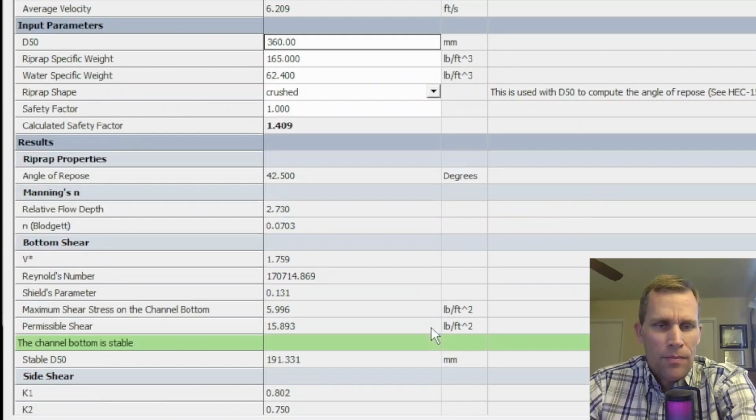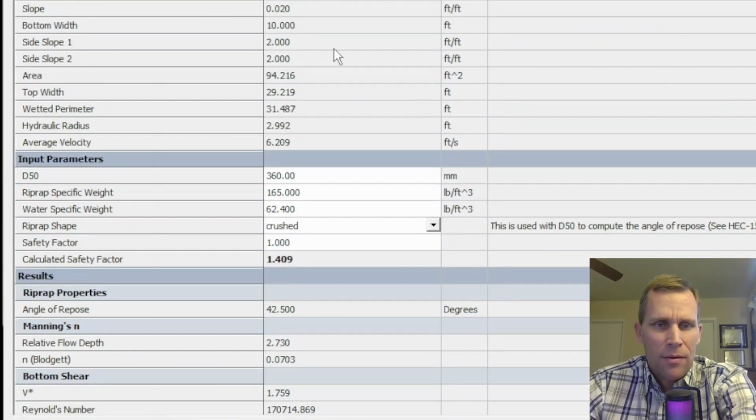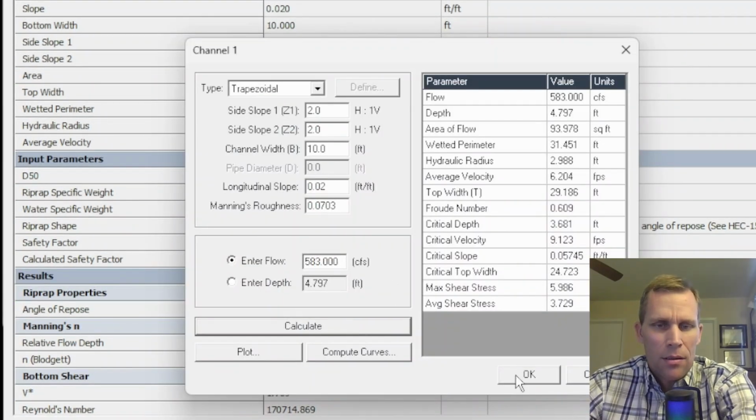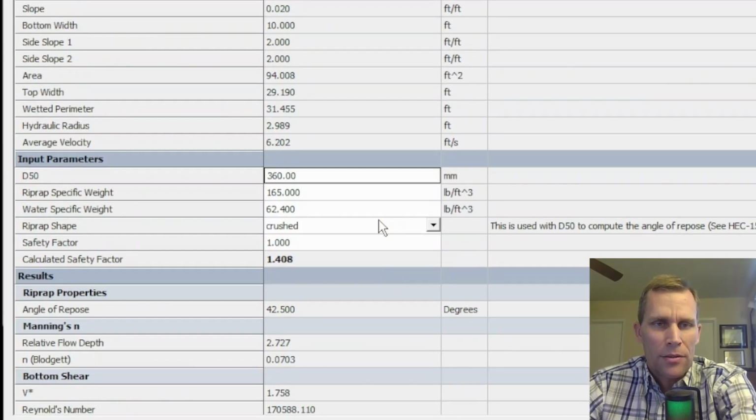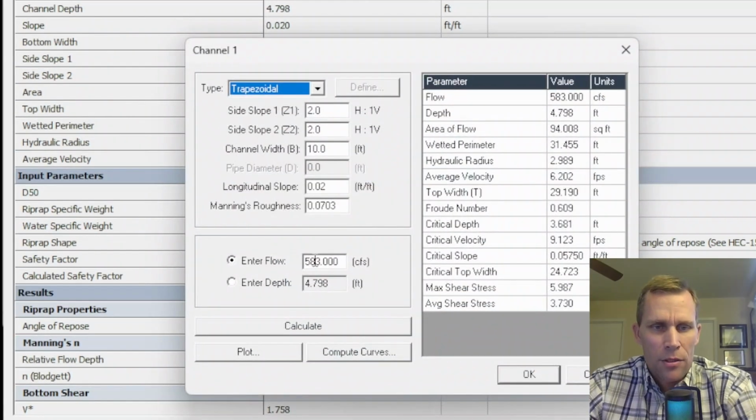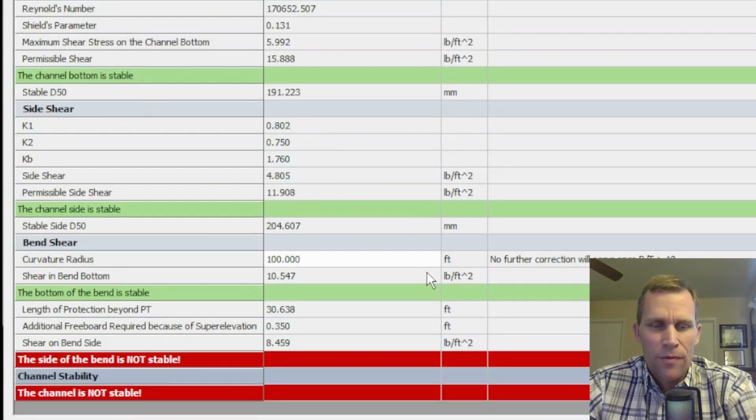Calculate. Okay. Not stable at 585. 583. Calculate. Okay. 583. Okay, so it's either 583 or 584. Let's check 584. Calculate, and okay. All right, so it's 583.